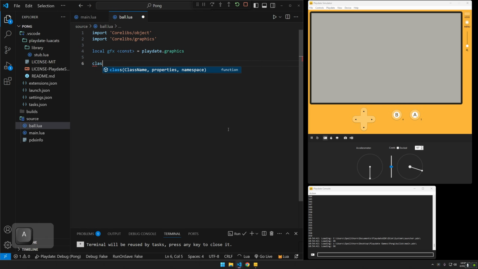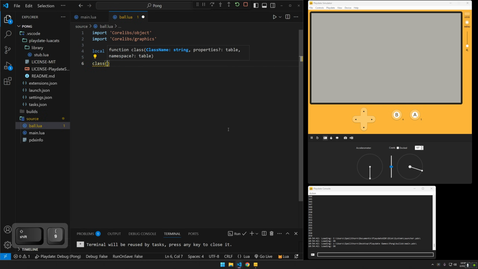So to do that, we'll type in class, parentheses, and then we can do double quotes, and then we can type in a name for our class, which for ball is going to be Ball with a capital B. And this is our class. We can now pass in information.